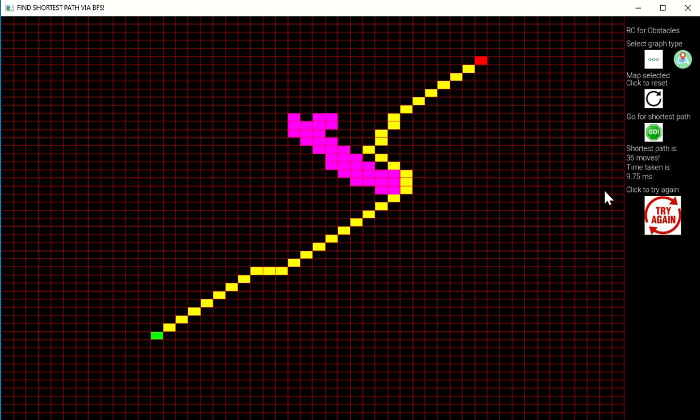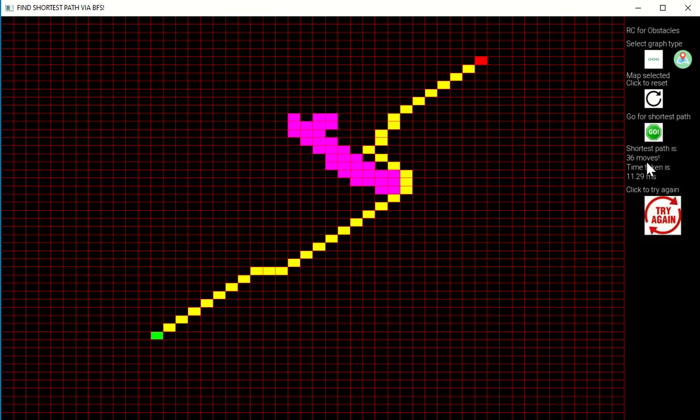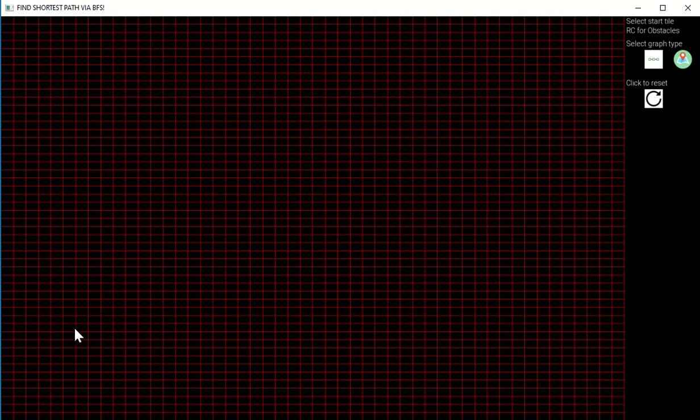And once this runs, it gives you the option to try again. Hitting the try again button allows you to keep your configuration. So if you like a configuration and you want to test a different graph implementation, you can do that, and you hit go. And obviously the same number of squares, the same number of moves, potentially different time. And then you can also reset the board and try something else.